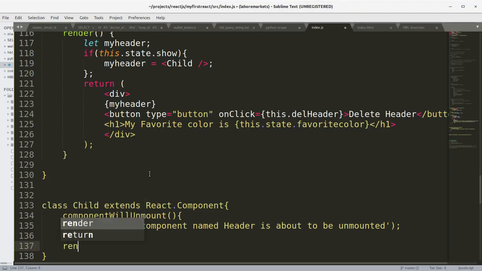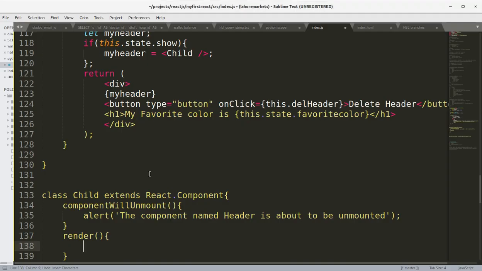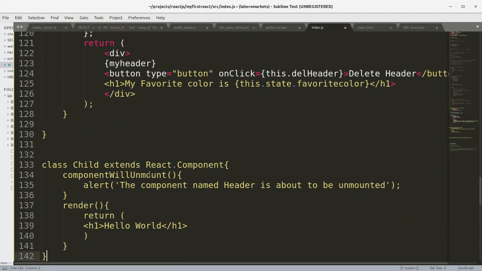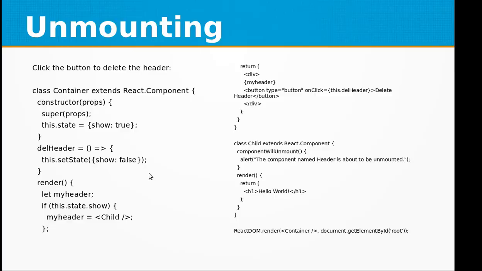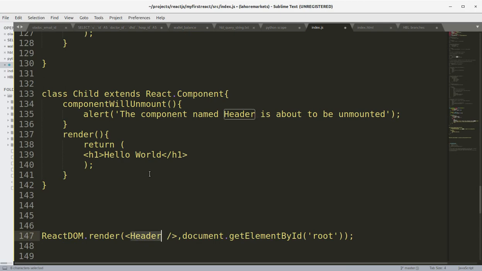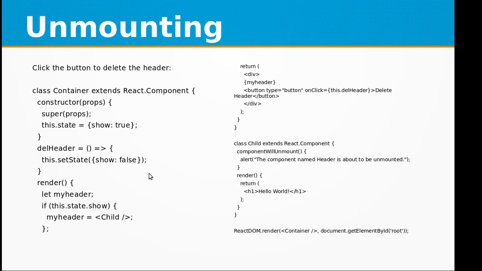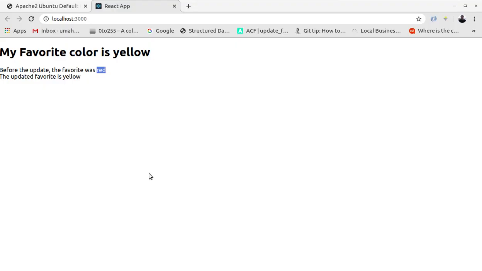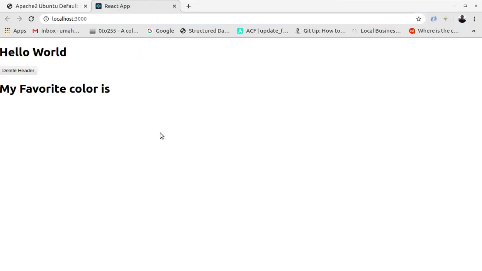And then we have the render function, which is mandatory to render the HTML for each component. Okay, have the h1 tag, Hello World, close the h1 tag, and return is closed here. Okay, and we are passing Container class component. That is the parent class. Let's run it. So we have Hello World, Delete Header button, and my favorite color is text.